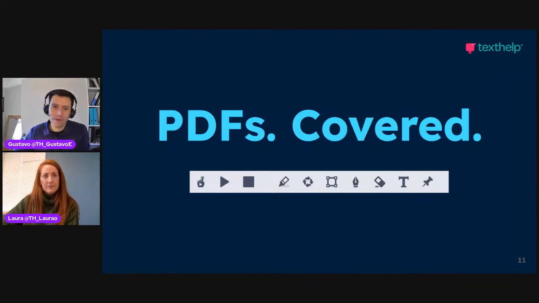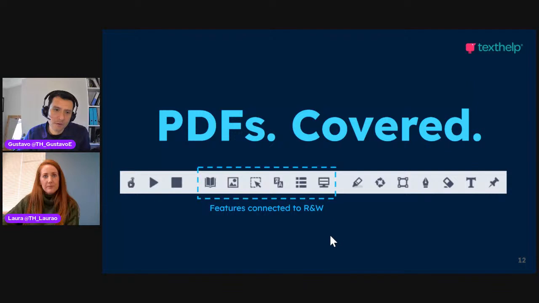However, if you have Read and Write in your domain, the way your toolbar is going to look is this. So it's going to have an extra set of functions or tools right in the middle of the toolbar that are connected to Read and Write. So it's going to bring all the accessibility support to your PDFs. Okay, so that might explain why some of you might see the toolbar one way or the other.